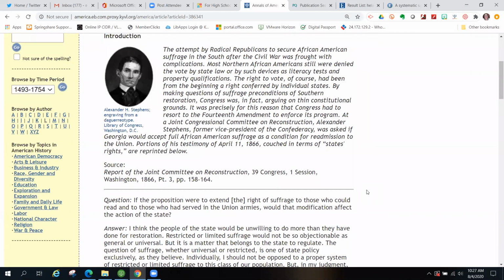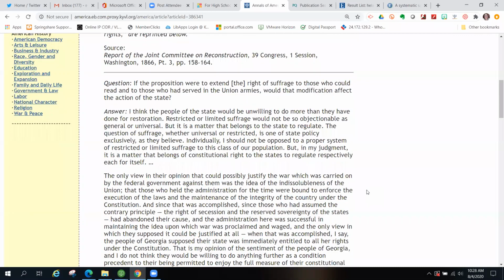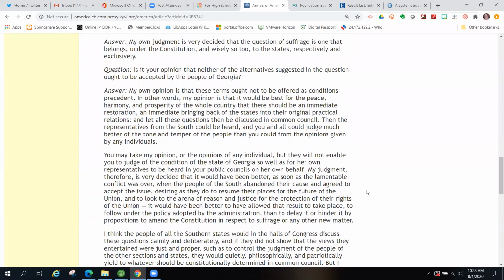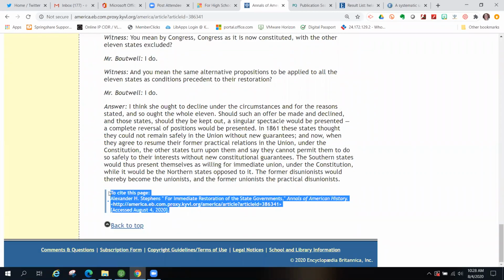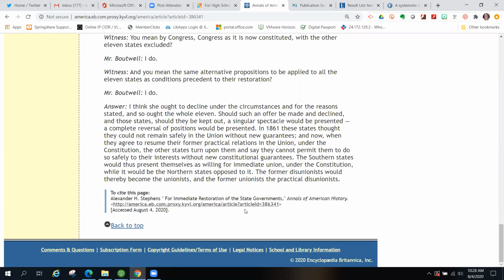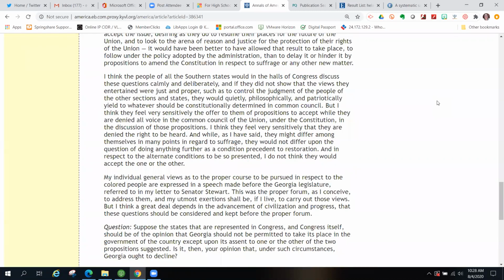So it looks like Alexander Stephens, former vice president of the Confederacy, was asked if Georgia would accept full African American suffrage as a condition for readmission to the Union, and this is part of his testimony. And so there you've got the full text for it. Citation is at the bottom of the page. There's only one citation format. It's not like EBSCO where you've got a handful or more to choose from.